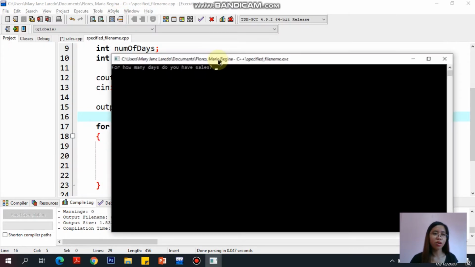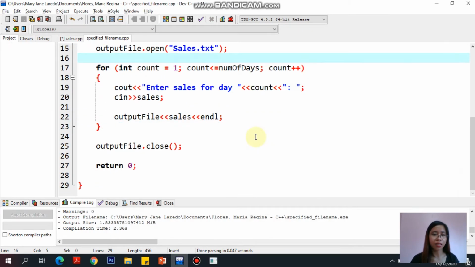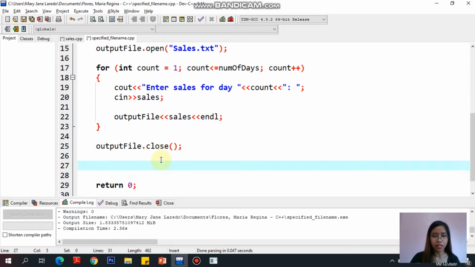So, how many days do you have sales? Okay, lagyan natin ng statement na nakapag-write na tayo ng data dun sa ating file. For example, data has been written. Ayan. So, data has been written.